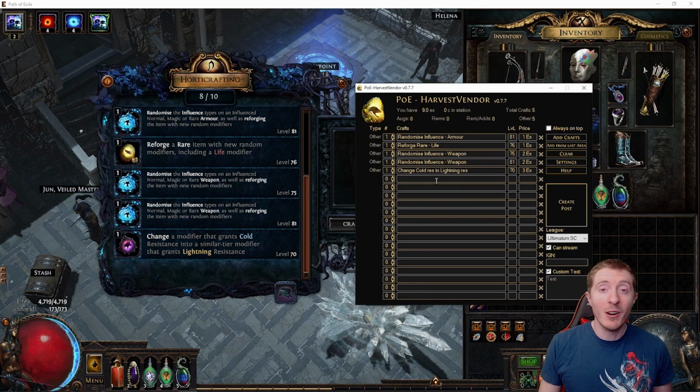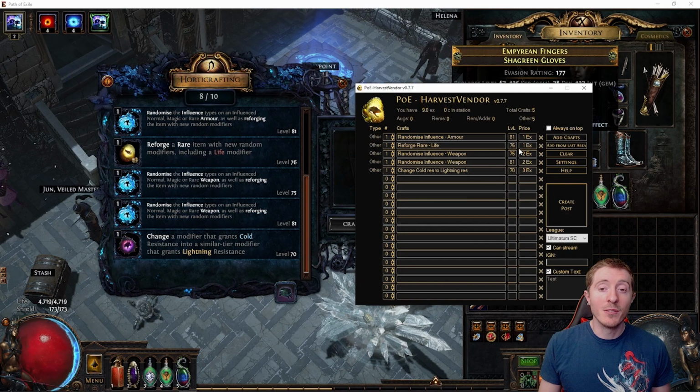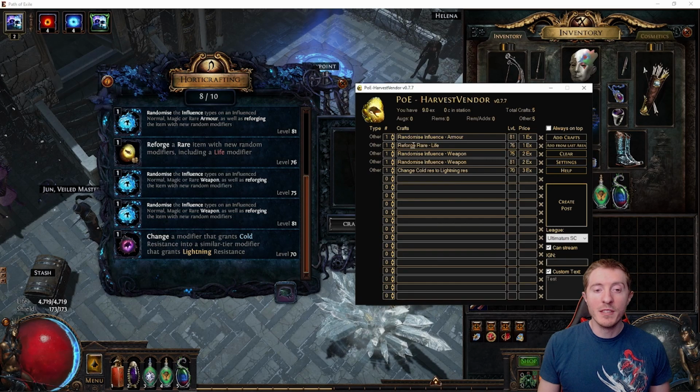And here we go. Now I've done this a couple times, and this kind of shows off the fact that it saves the pricing on these different crafts.